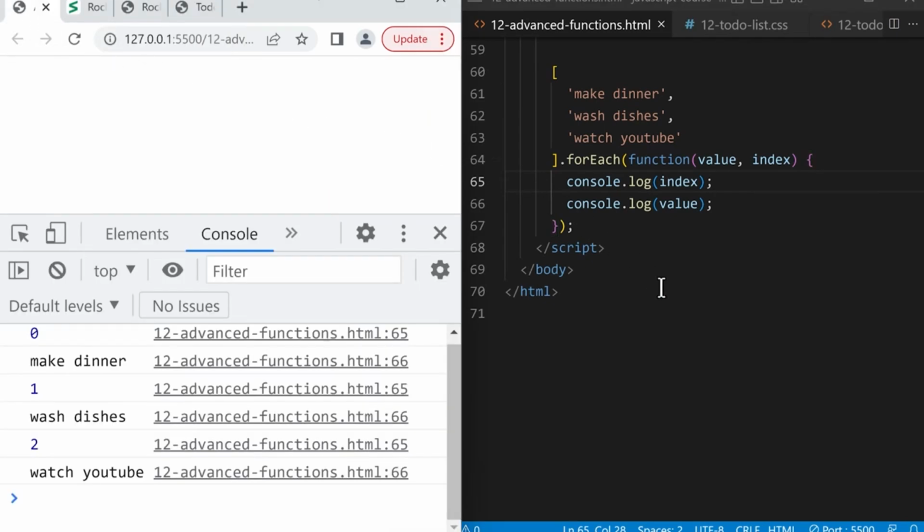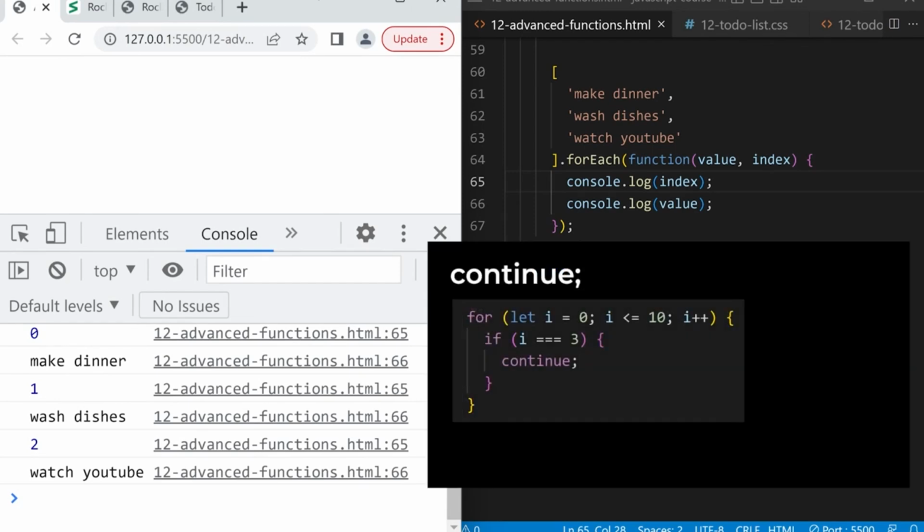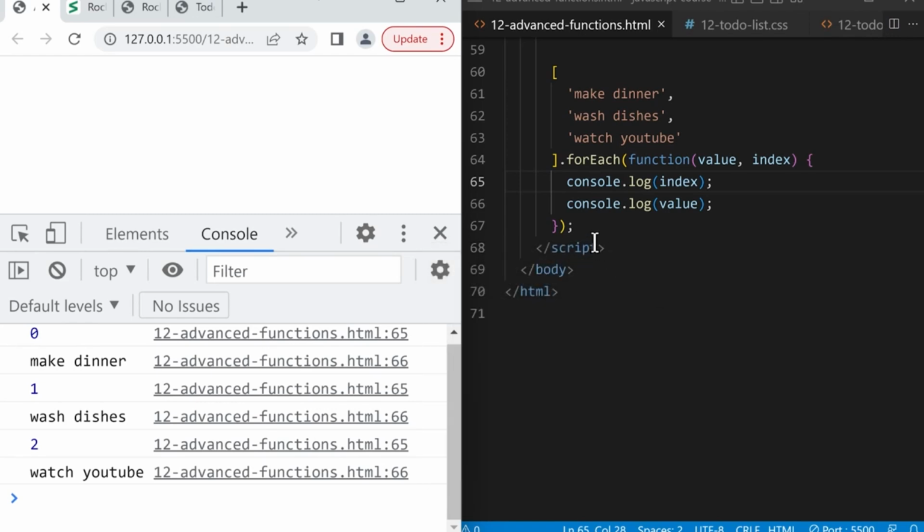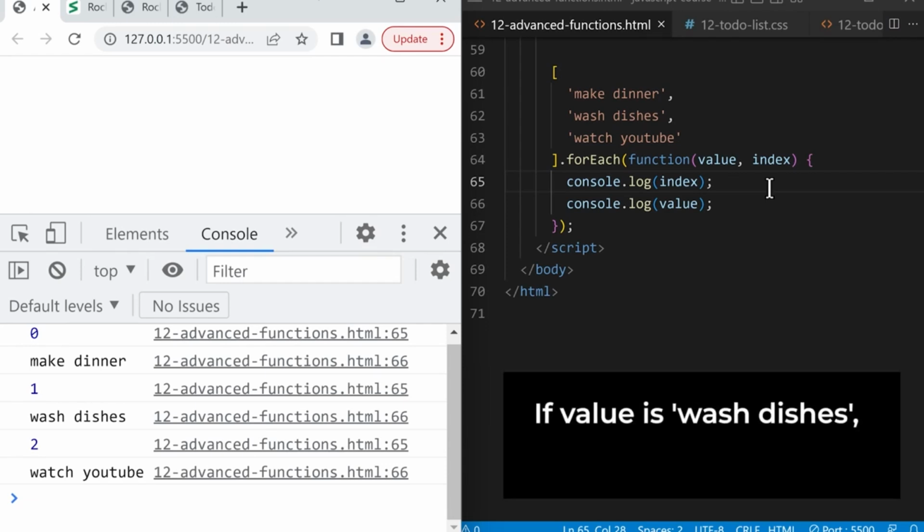So in the previous lesson, we learned a feature of loops called continue. Continue lets us skip to the next iteration or the next run of the loop. For each methods don't have continue, but we can do the same thing with a return statement. So let's say in this loop, we don't like washing dishes. If the value is wash dishes, we're going to skip it and not display it in the console.